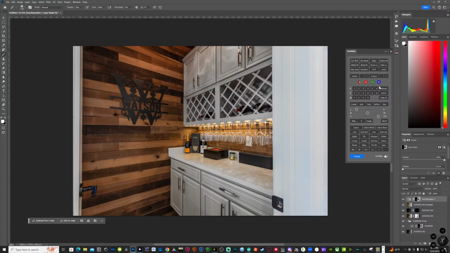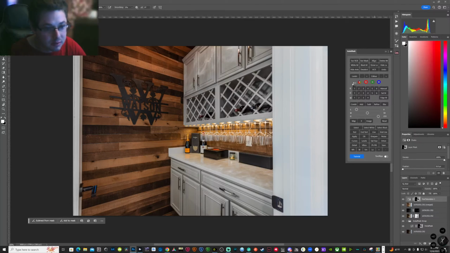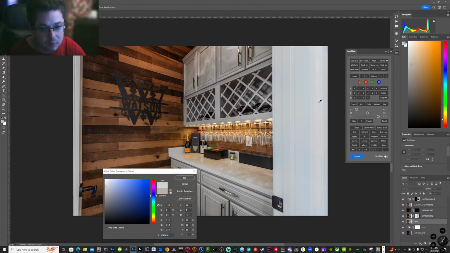We might try and grab some other colors out as well, because it looks like there's a lot of orange in here maybe.